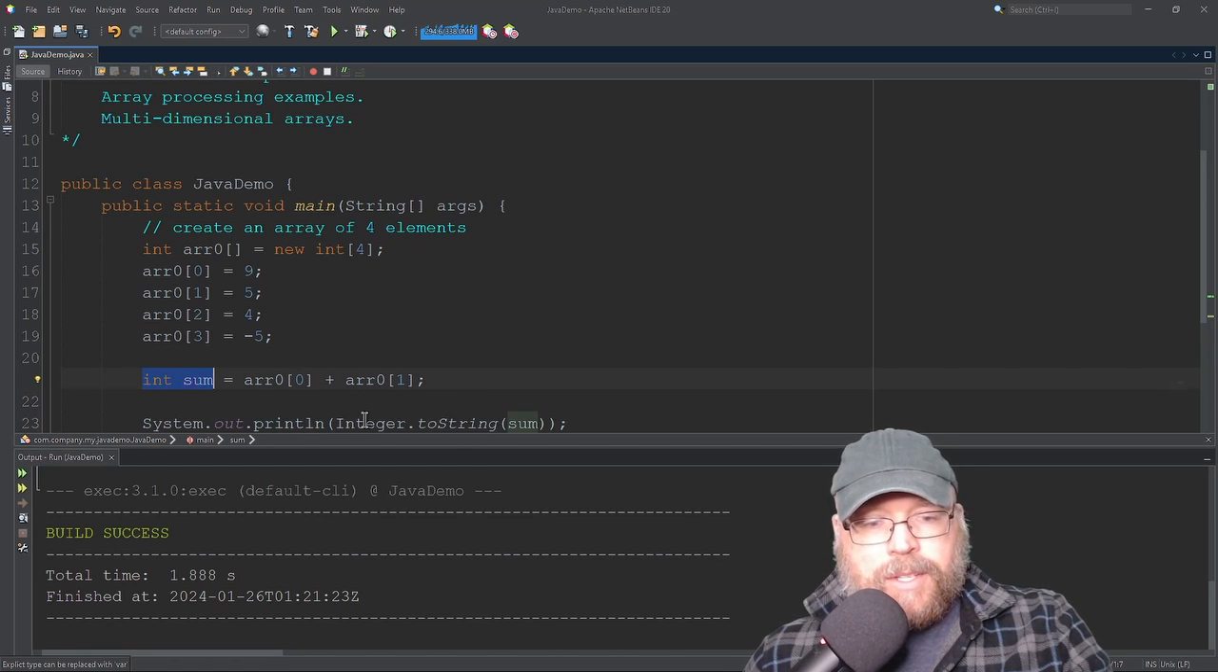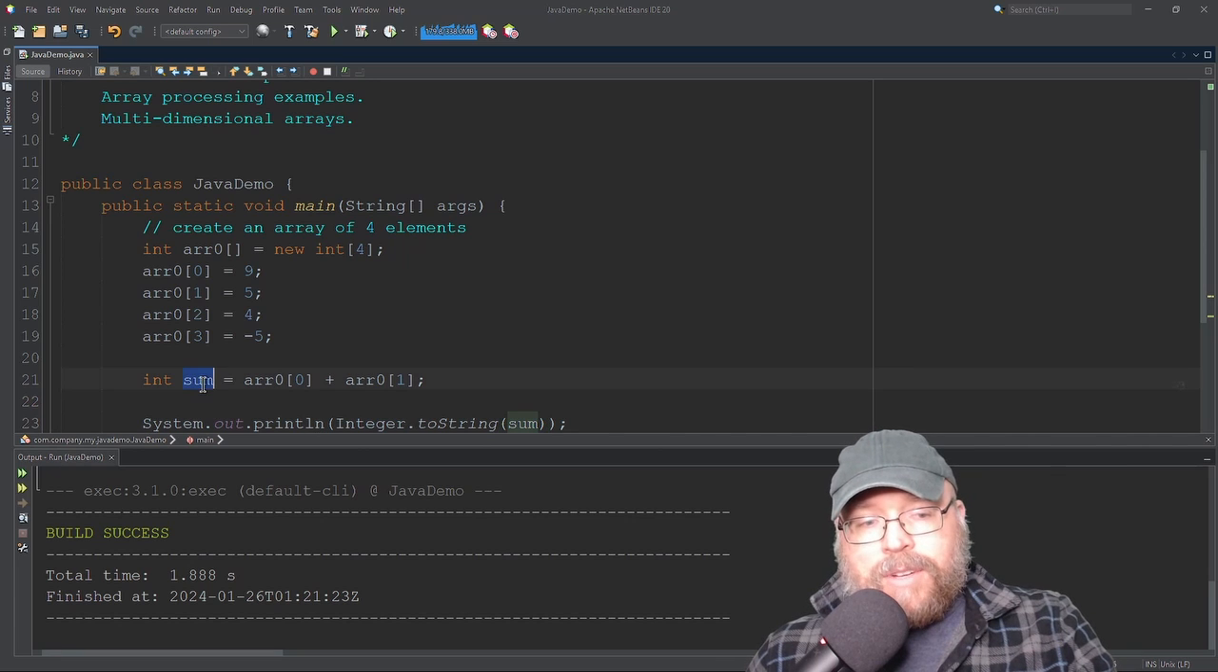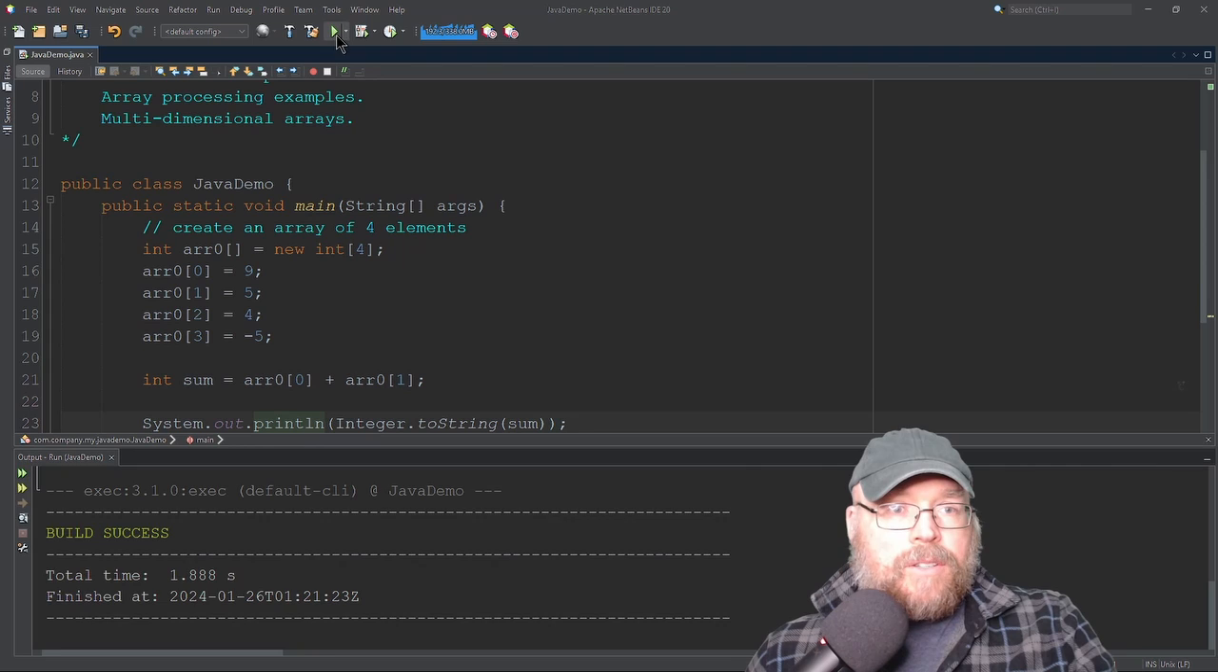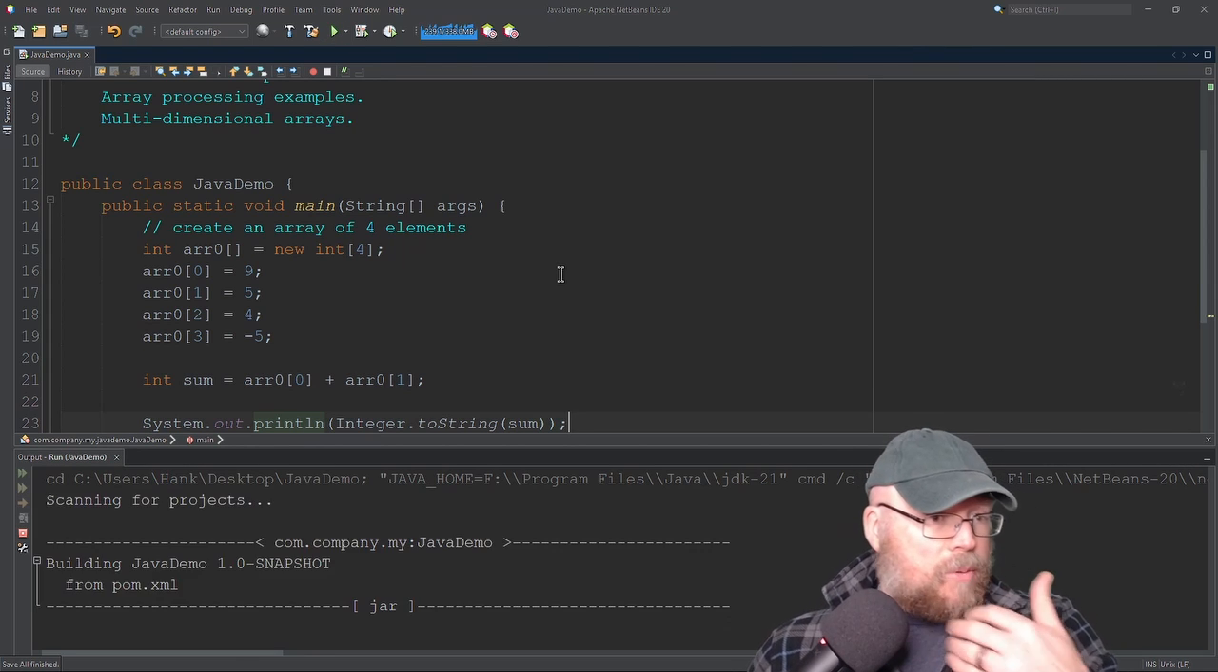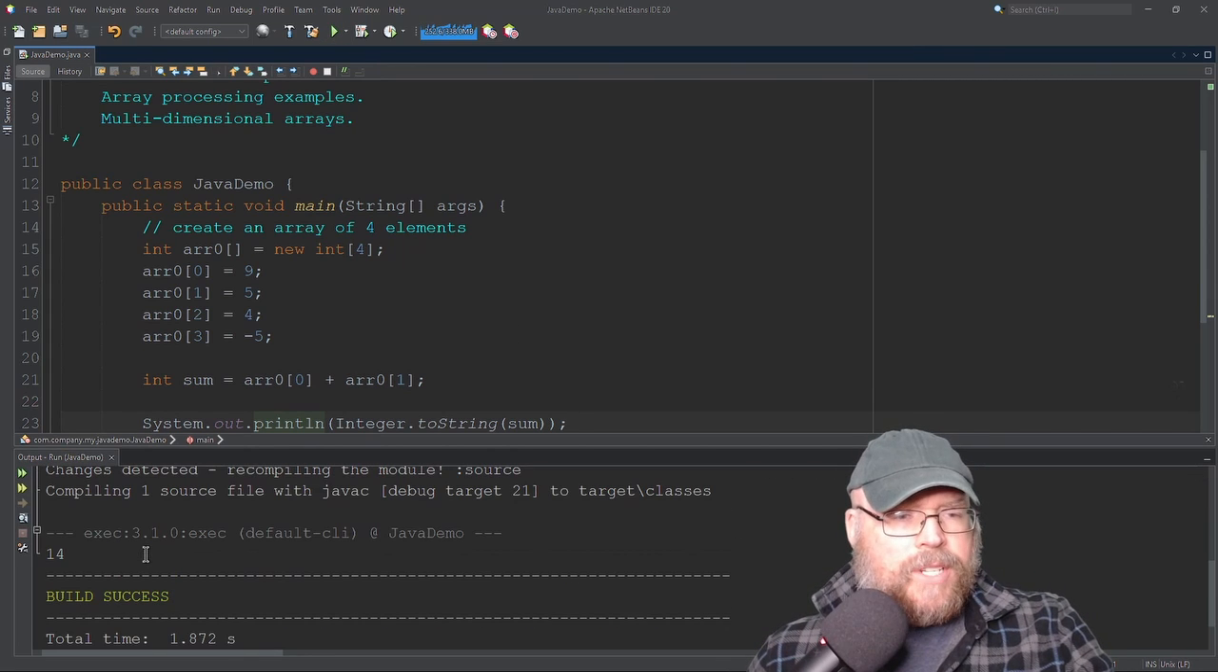So what I'm doing is I'm using the Integer wrapper class and invoking its toString method and passing it the integer. And what it'll do is it'll return a string representation of what's in sum, which will then be sent to System.out.println. So let's go ahead and run that and test it. And we should see what, 13, right? Or 14, excuse me, 14, because 9 plus 5 is 14.